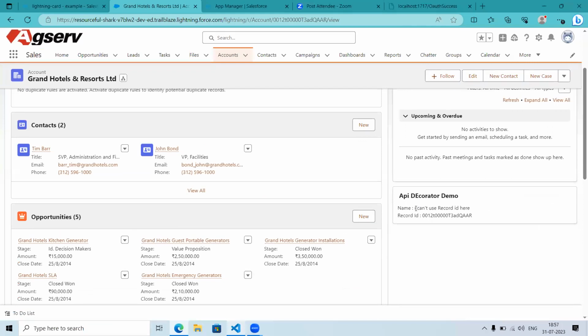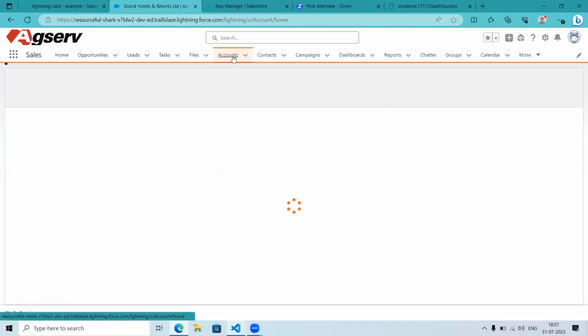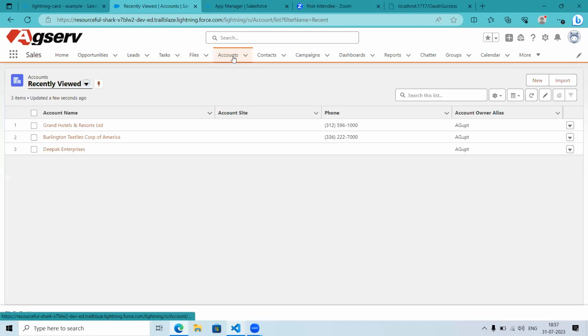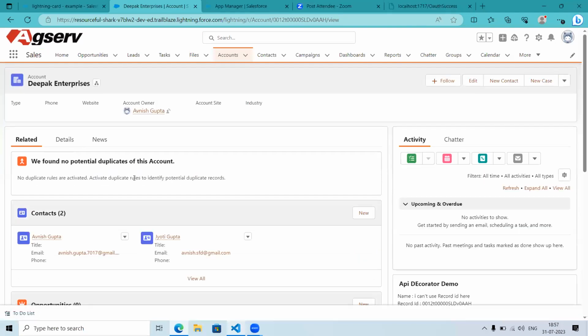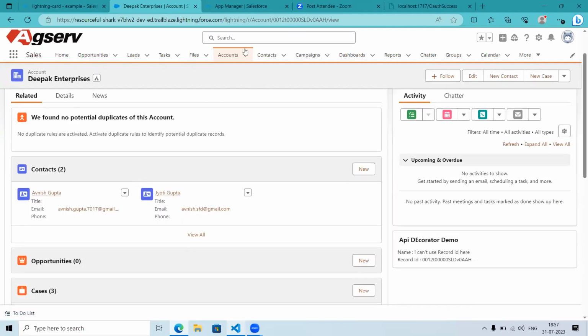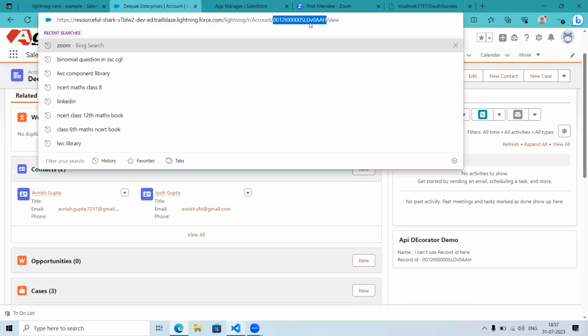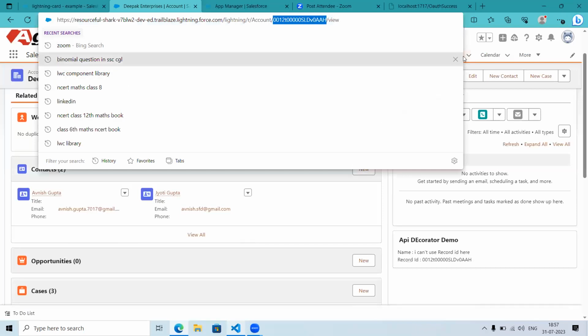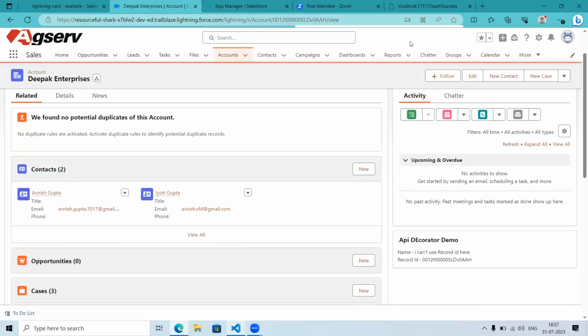Sorry, I forgot to change this. I can use record ID here. I have to change this, but it is showing the same record ID which is here. Let me show you another one. Let me show you this account record. The account ID which is here, copy it, and after Control F, search it. Okay, this is the same ID.